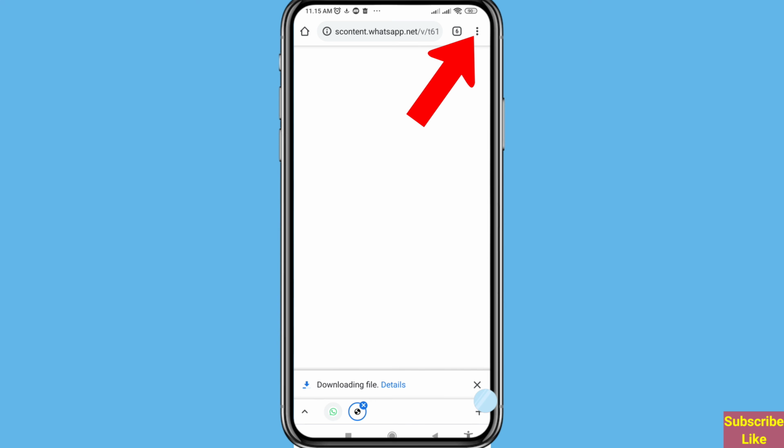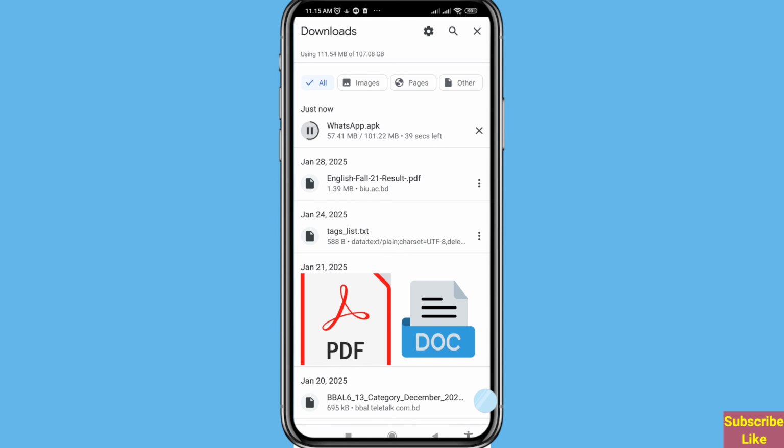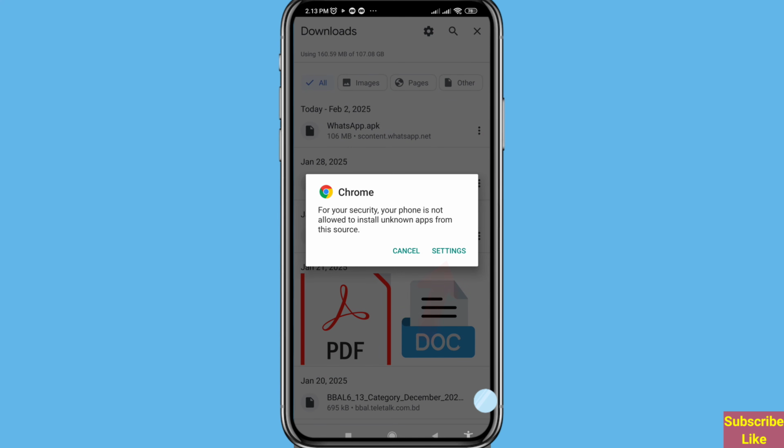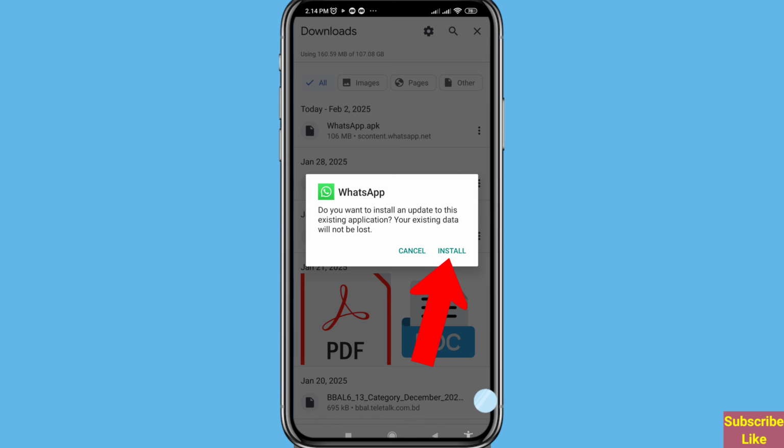After that, at the right top corner, click on the 3 button option. You can see downloads, open it. And in this area you can see my WhatsApp application downloading. You can easily download the WhatsApp application. After that, open the WhatsApp application, click here, open settings, allow from this source, turn on this option and then click here. You can choose install, click on it.